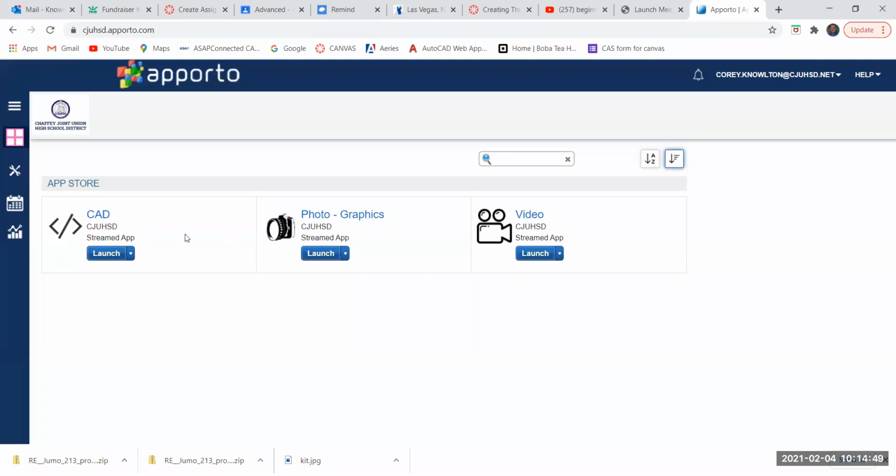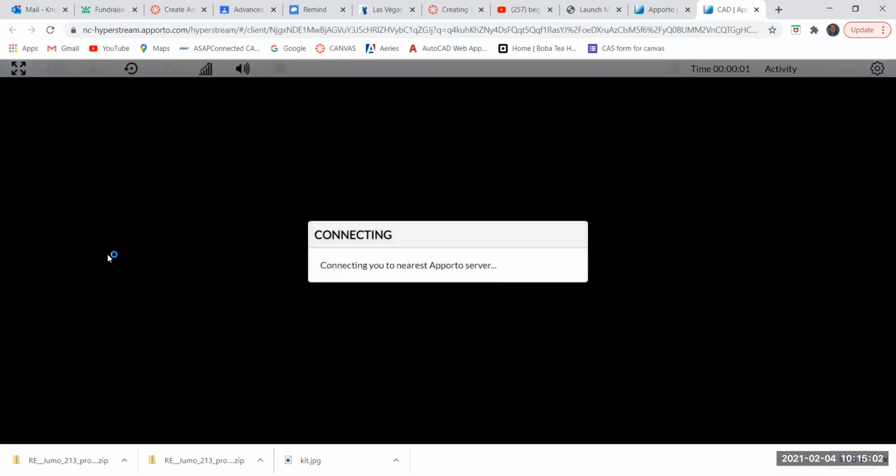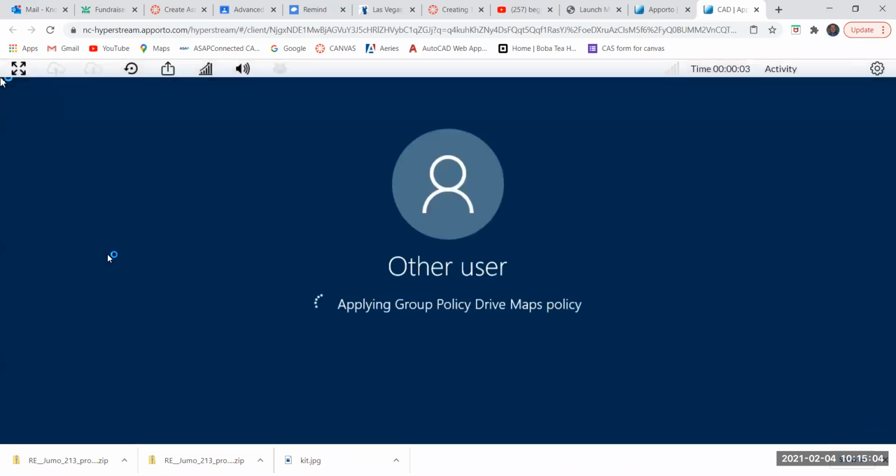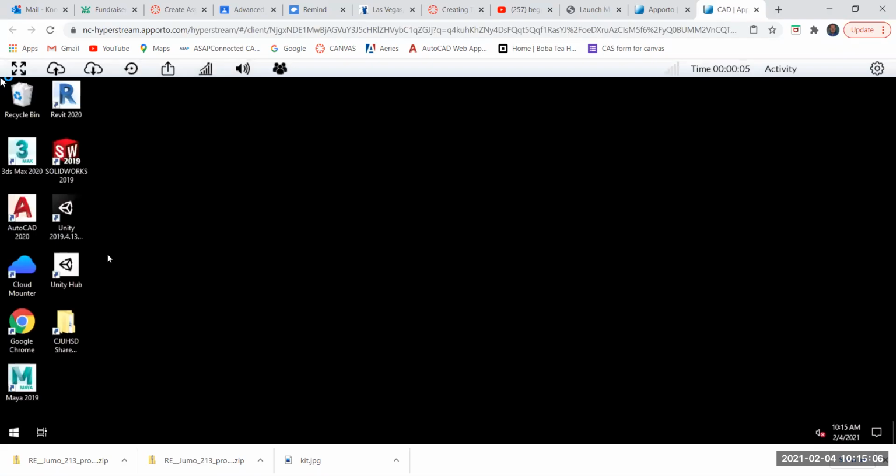We've got three different options. We're in the CAD class, so we're going to go to Launch. And you may have to log in with your credentials. I've already logged in today, and so it's remembering me from the first time. You'll just use your school credentials to get you logged in, your long ID at CJUHSD, and then for your password, it's your short ID plus the capital PWD. That's how you're going to get logged in.